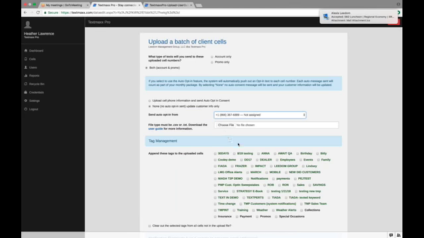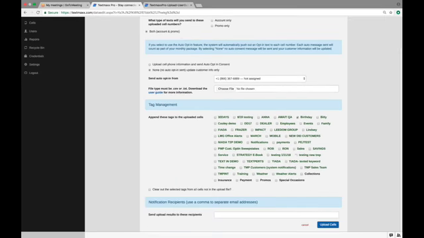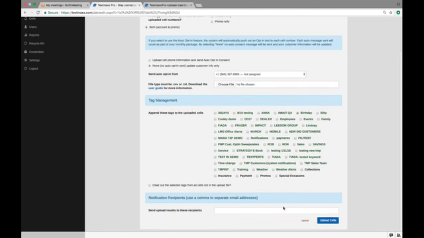I would choose that file, attach it, and then I would come down and select the tag that I want to group them in. Since we're talking about birthdays, I'm going to click the birthday tag here. You could label it just January, or January birthday, whatever kind of tag you have created. Just select your tag or your group, and then put in your email address that you want to receive the notifications from and click Upload Cells. What this will then do is go ahead and tag all of those people, one and done. You don't have to go in and individually do it.